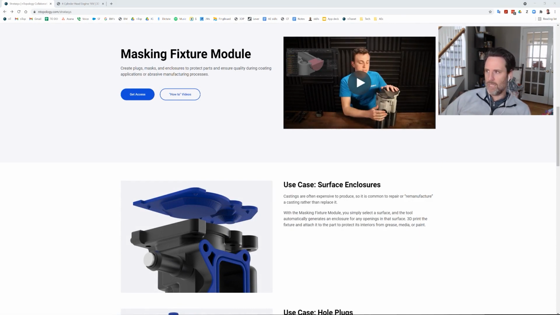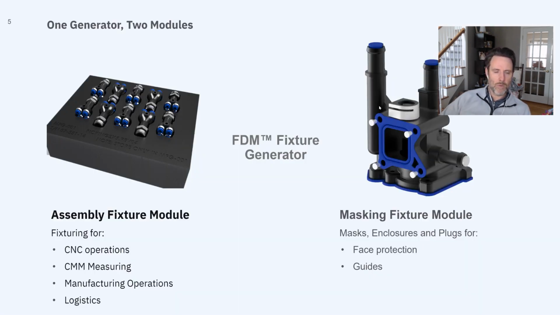So let's talk a little details about what these modules entail and what they do. As I mentioned, one generator, and we have two modules. The assembly fixture module put out in November is great for building fixtures around parts that you need on a CNC machine, or maybe you need a kitting tray, you need to do CMM measurements. We've heard a lot of people talk about the need for masking and protecting surfaces particularly, and creating guides. That's exactly what this does, and we'll get into it in a little more detail.